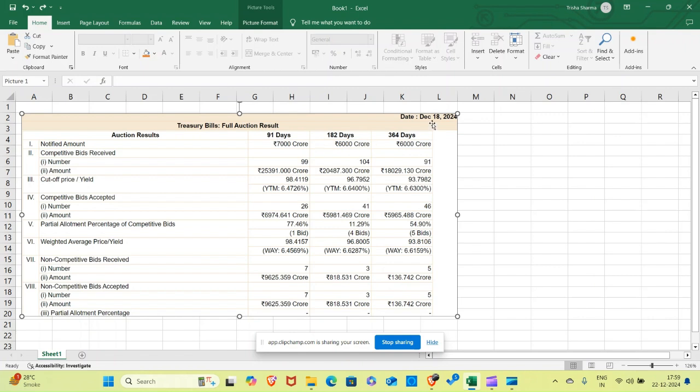This T bill was auctioned on December 18th, 2024, and the result of the auction was announced by the regulator. As you can see here, the YTM has been given as 6.4726%. That is what has been mentioned by the regulator as the YTM.